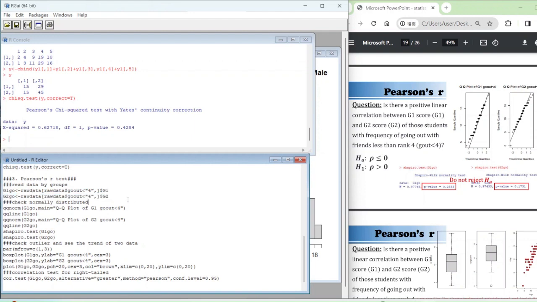Okay, so let's conduct it first. Oh, by the way, in R, if you use this mark, it will ignore the words next to it, so it won't execute them.